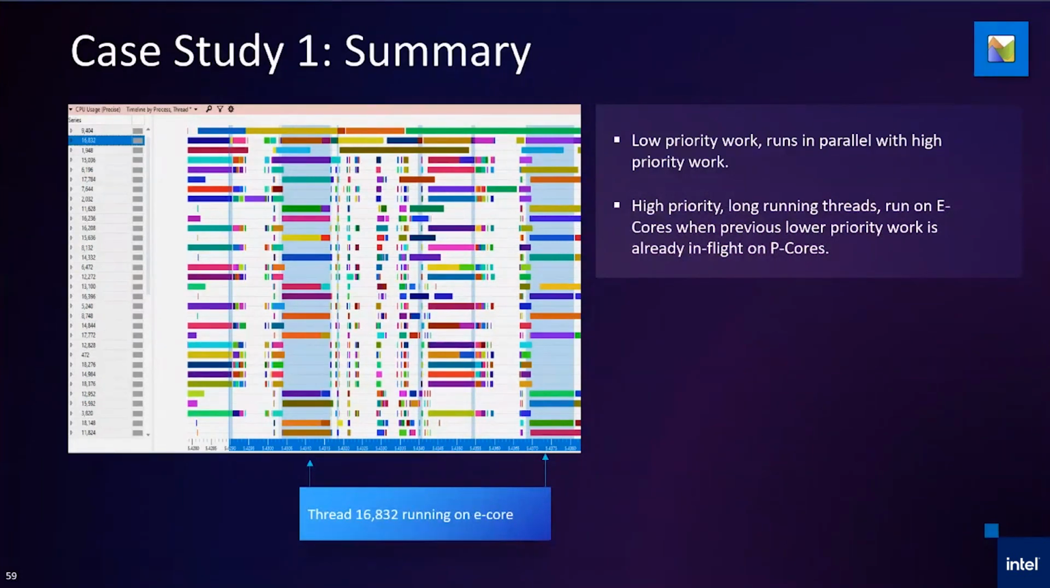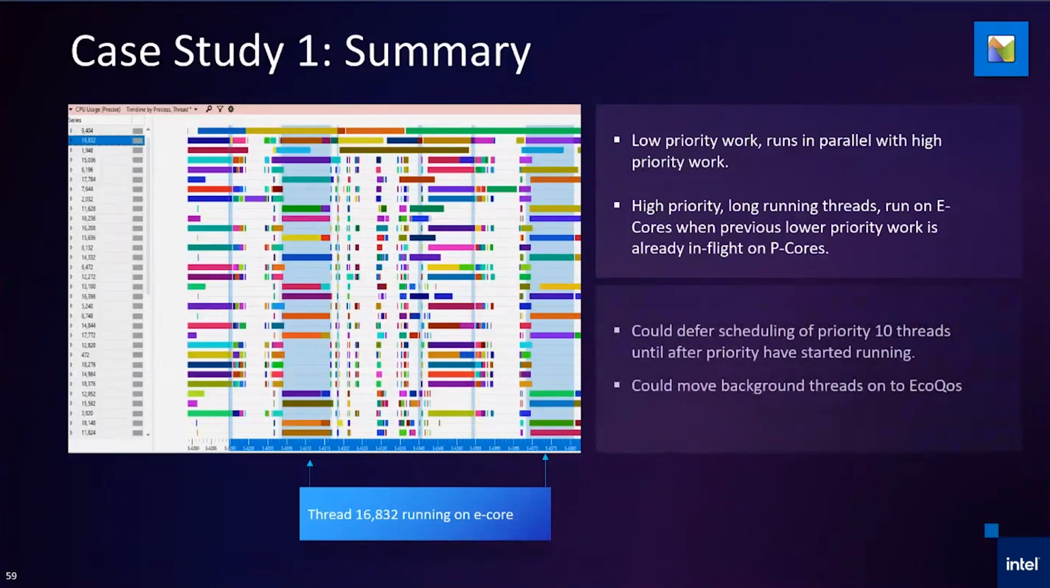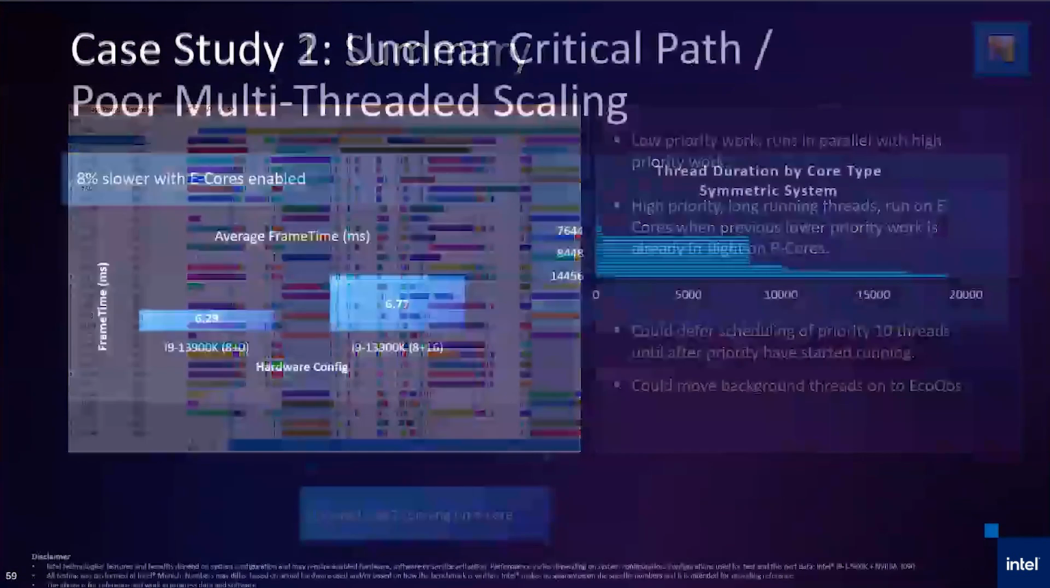We can see here that there are cases where potentially high priority threads end up running on the E-cores when an E-core becomes available, but lower priority work is still in flight on existing P-cores. Potentially, this game could benefit from, rather than using priority purely to schedule, actually physically deferring the scheduling of the lower priority threads until all the high priority work is in flight. It could also move some of these background tasks to E-cores using something called EcoQoS, part of the Quality of Service API.